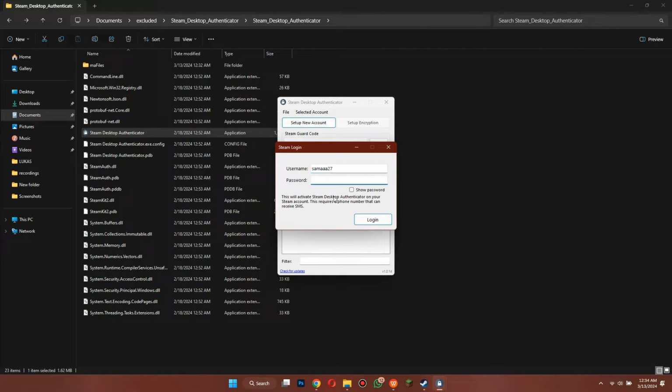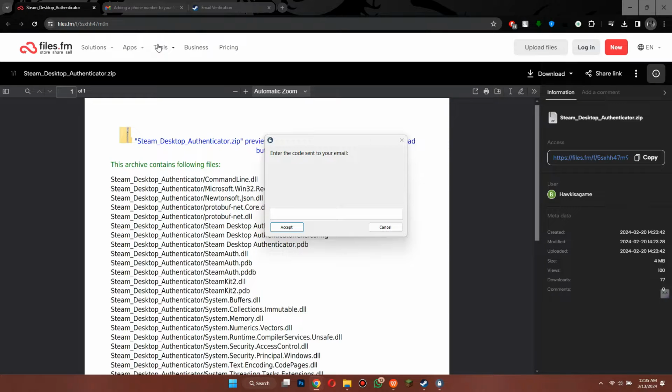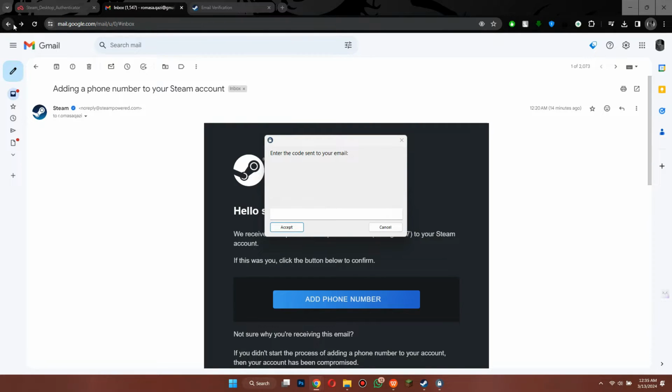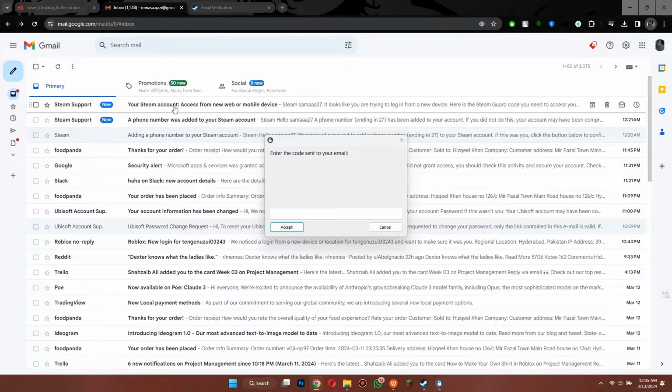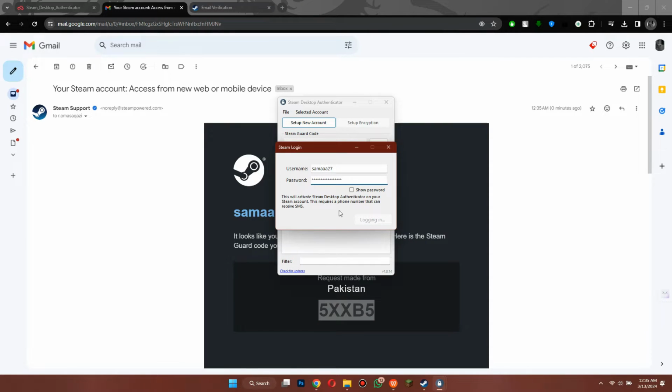After that, enter your Steam account credentials, click on Login, and then enter the code sent to your email address. After that, a code will be sent to your phone number. Simply enter it into the required field, click on Accept, and the Steam Authenticator has now been added to your account. Now, the hold for your account will be reduced to 7 days.